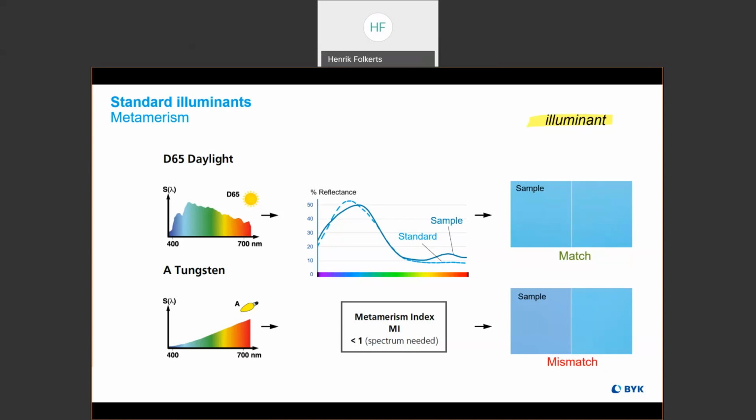As a result of this phenomenon, the metamerism index, MI, has been developed. The MI is a single number index that indicates how well two samples that match under one illuminant will match under another illuminant. Usually, the D65 illuminant, so daylight, is used as the reference illuminant. So, when these samples are matching under daylight, how good will they match also under illuminant A?